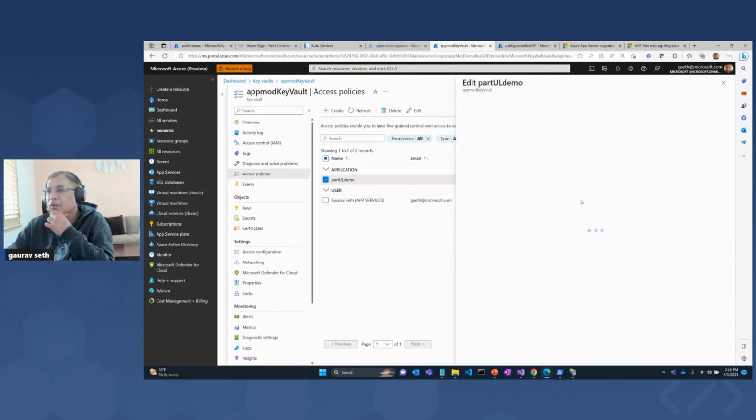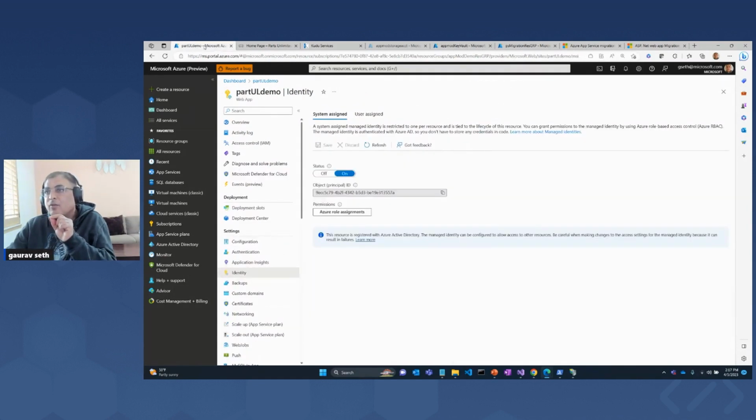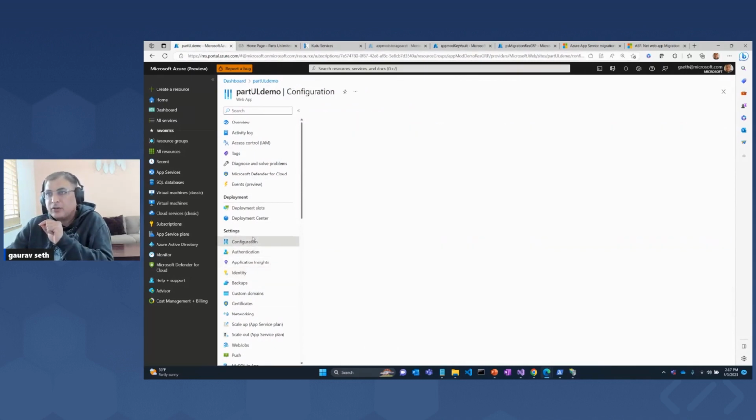So basically what I'm saying is that using the managed identity that I've created against my web application, I want that identity to have access to this Key Vault to list the secret or get the secret for my web application to use. Now, once this is done, I come back to my app, and again go to configuration.